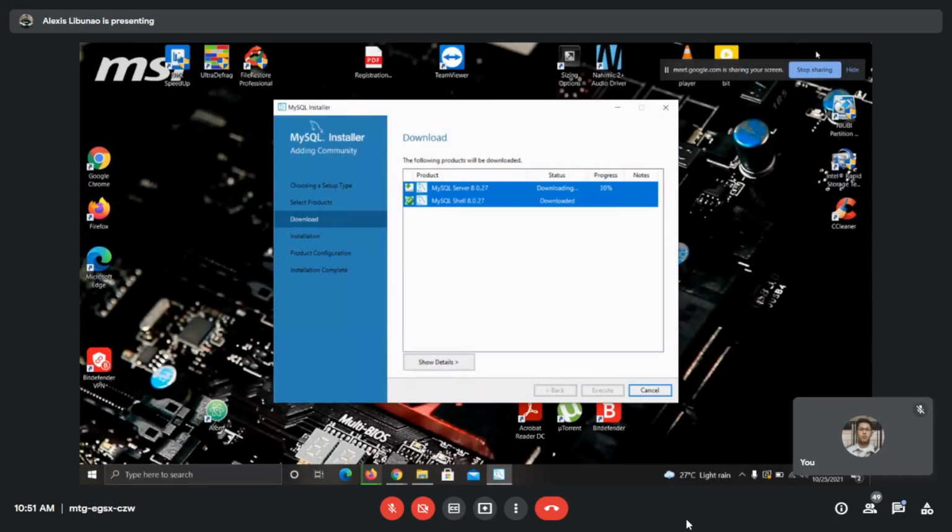Okay, so it has downloaded. It was still waiting for the server. I hope your internet connection is faster. While waiting, do you have any questions? I'm teaching you. I'm demonstrating what I'm doing right now. This is the proper way of installing it.